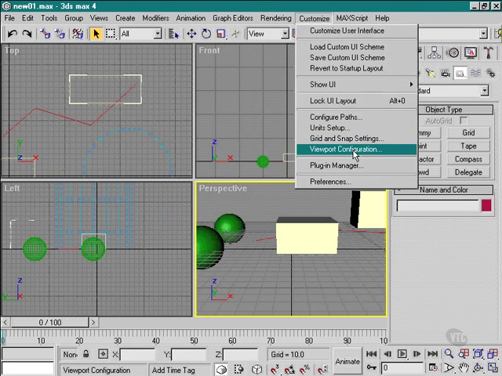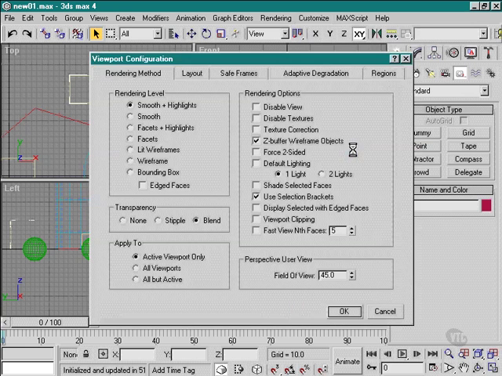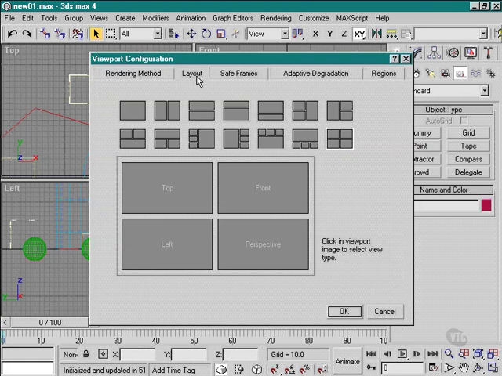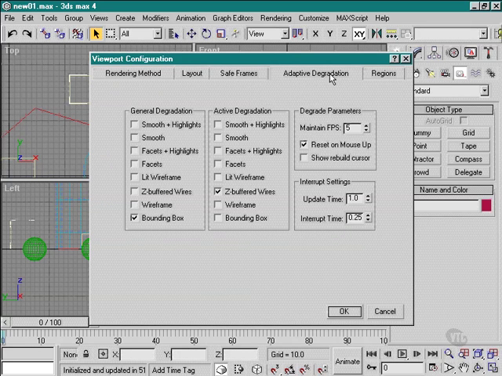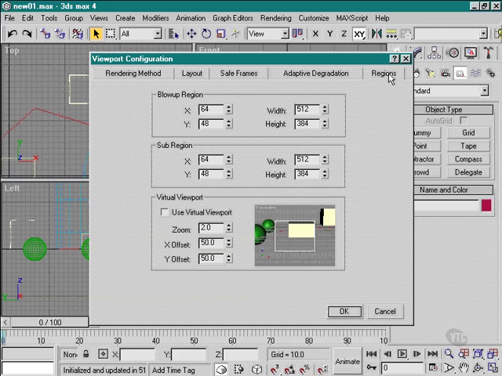Okay, the next one down, viewport configuration. We've played with this earlier, and again, basically this allows us to control all the controllable attributes of our viewport, whether it be from the rendering method of the viewport, whether it's going to be the layout of the different viewports, whether we're going to be using a safe frame for the active viewport, how our adaptive degradation is going to run, and how our regions are going to work.